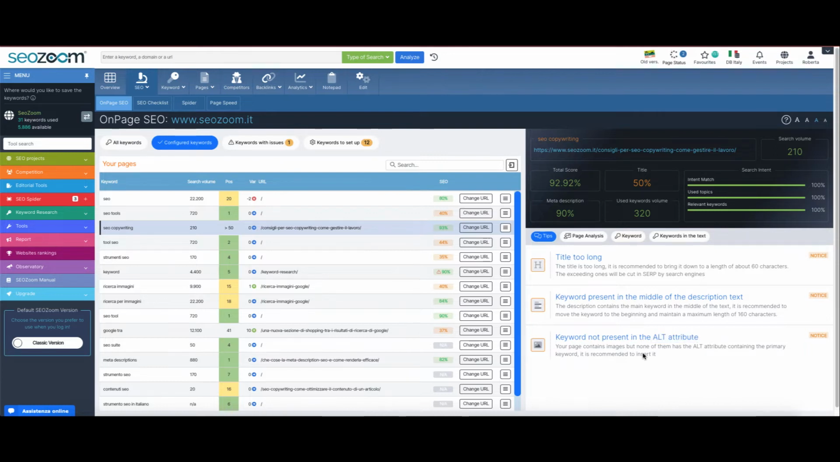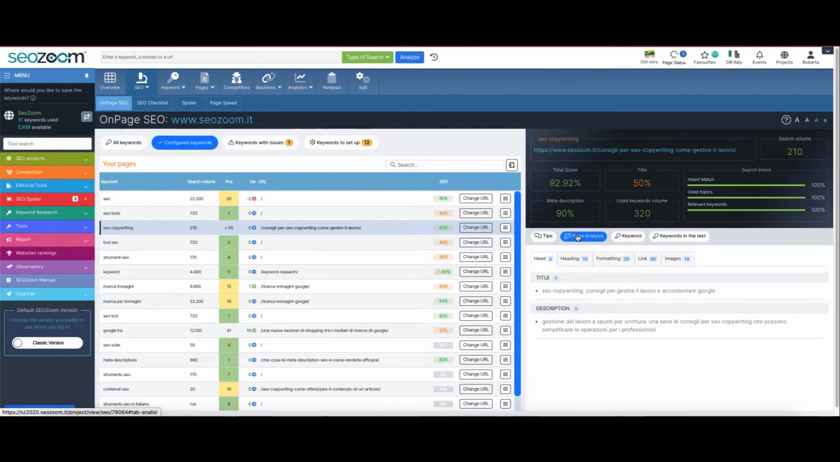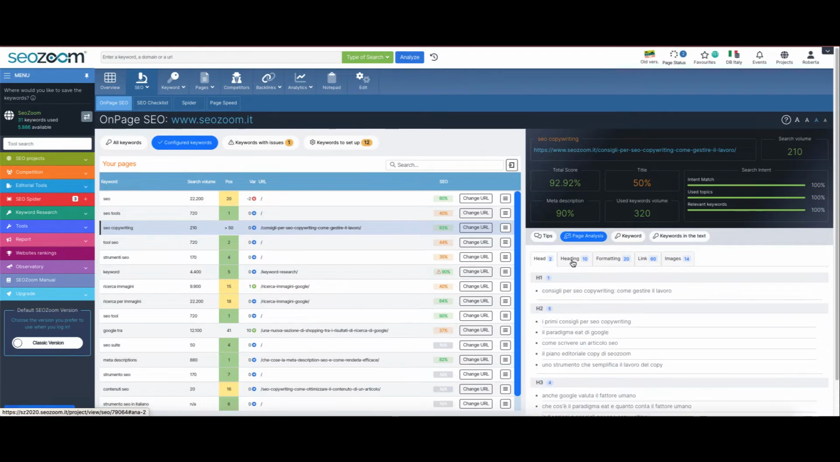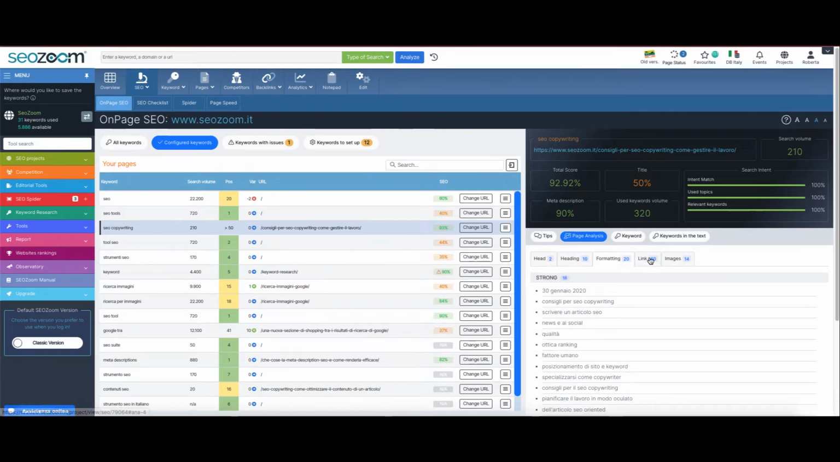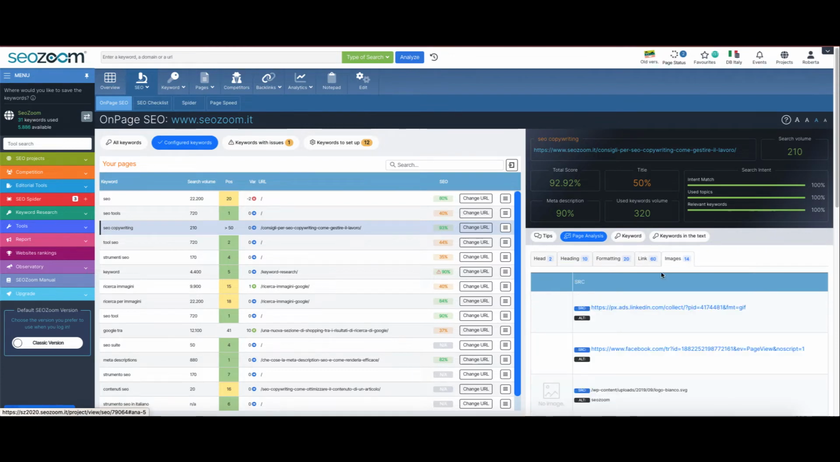In the second tab, we have a series of information about the analysis of the page, a summary of title and description, the headers that were used, the way the page was formatted, the presence of links, images, and so on. But the truly interesting parts are those concerning the keywords and keywords in the text. Let's take a look together.